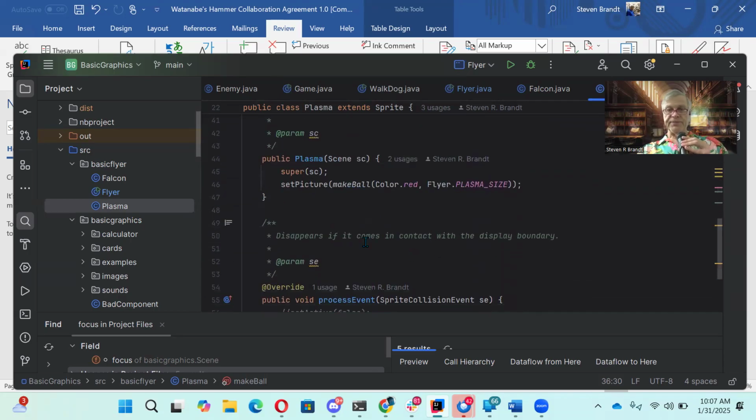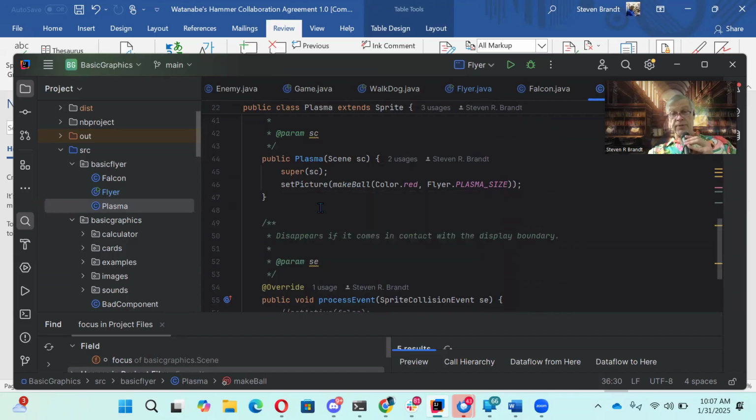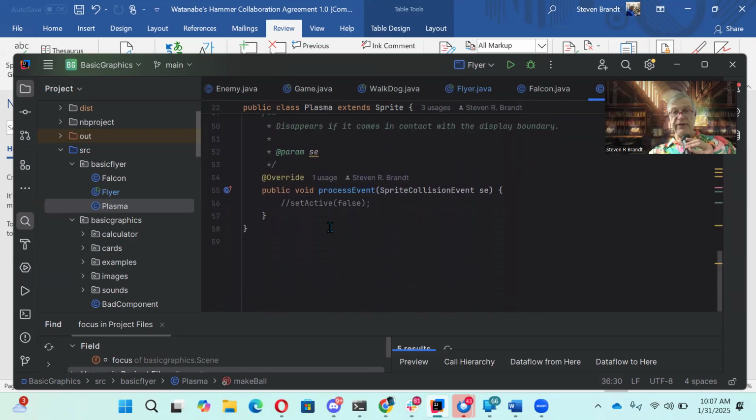Here's my constructor. All I do is call super and then set the picture to a ball. And then I have a process event method, which does nothing because there's nothing for it to hit, because there's only the Millennium Falcon in the game. Yes, Drew.